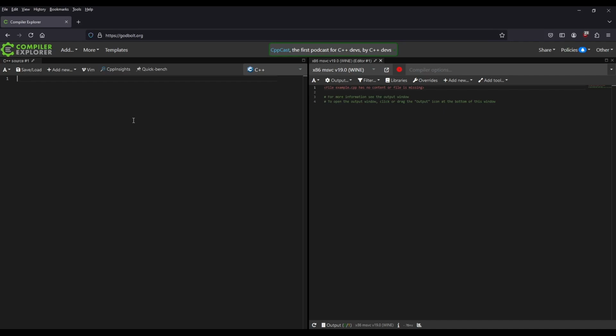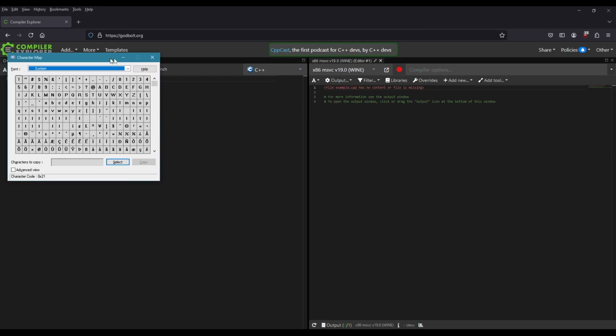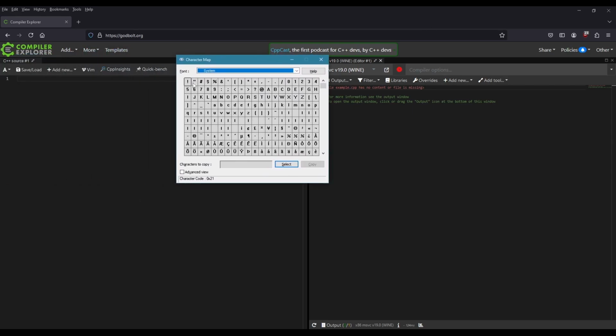Everything is a number. When you type text, each of those characters has a numerical value. You can see that if you go into Character Map in the Windows Start menu. Everything has a value. You can see down here the character code. The 0x is letting you know that it's in hexadecimal, but each of these has a value.